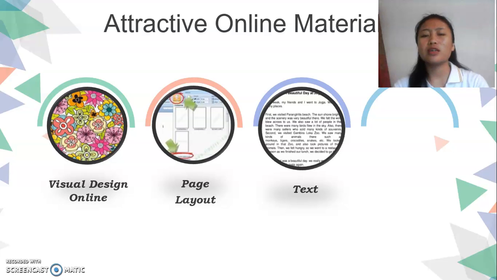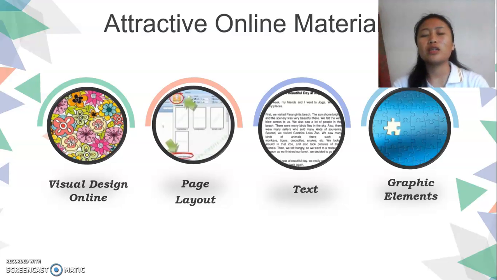About text, this is about the content. So the text will consist of the content or context of the topic that will be discussed in the class. And about the graphic and element, there will be a point, numbering, or a comma or something else, to make sure that the student understands.